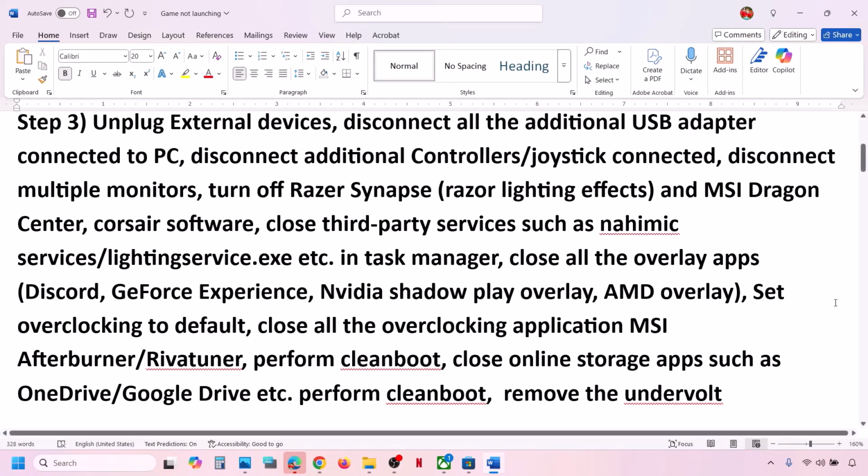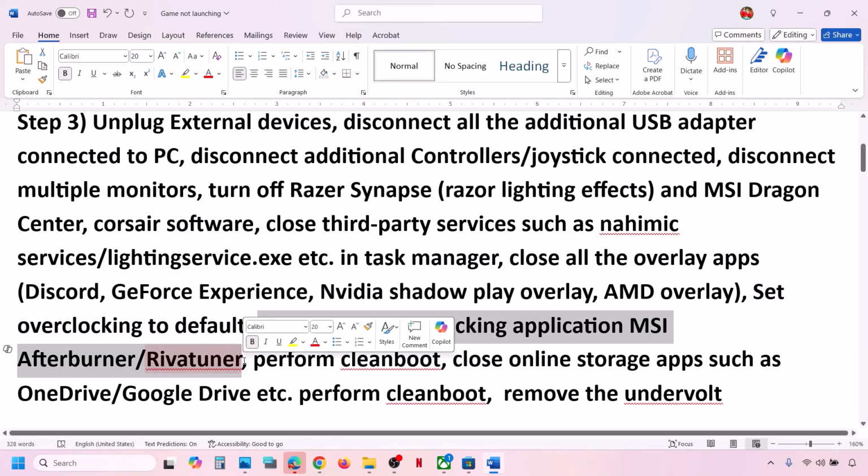So first of all, you have to turn off the overclocking. You have to set it to default and then you can close all the overclocking applications and then check.